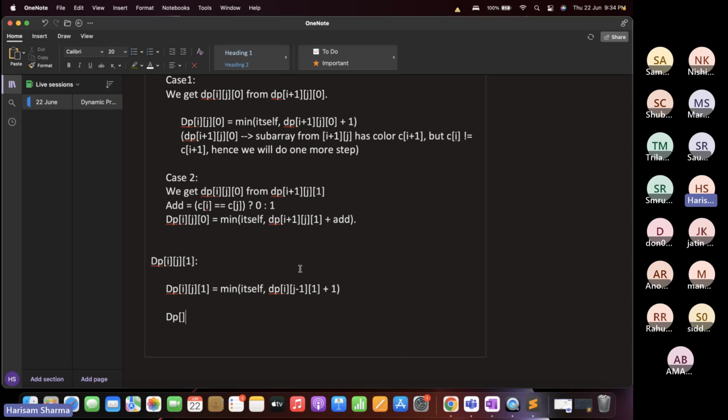And the second case is when we go from dp[i][j-1][0]. In that case, we'll say that dp[i][j][1] is the min of itself and dp[i][j-1][0] + add. And let's just define an add variable here. Again, it would be just the same thing. So if Ci is equal to Cj, it's going to be 0, otherwise it's going to be 1.